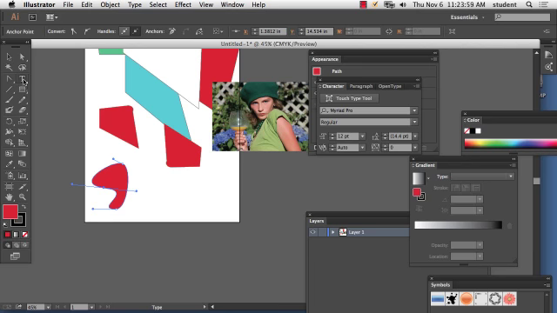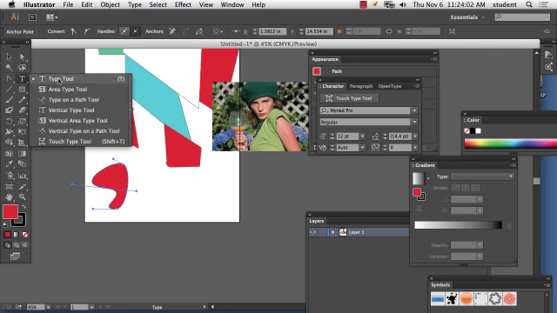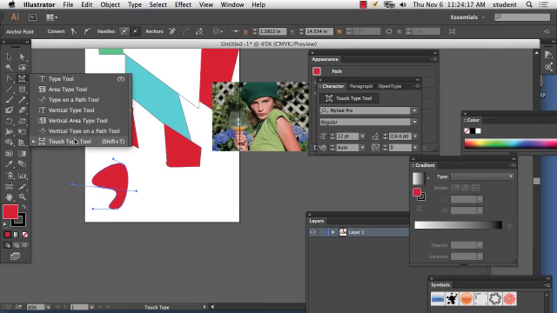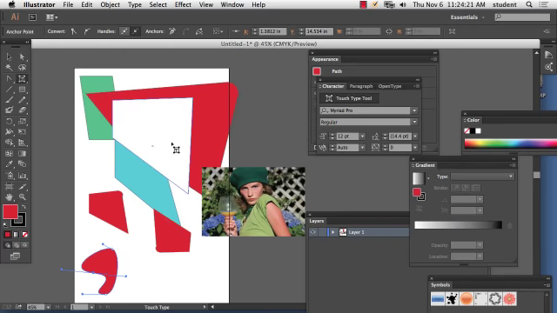Of course, we have the type tool. You have your type here, area type tool. I don't think we really went over the area type tool, have we? We went over type on a path or vertical type tool, and touch type tool, but we really haven't gone over those. I'm not really sure what touch type is for. I don't know. It's new to CS. I'll have to figure that one out. But let's just talk about the area type tool because we didn't really go over that.